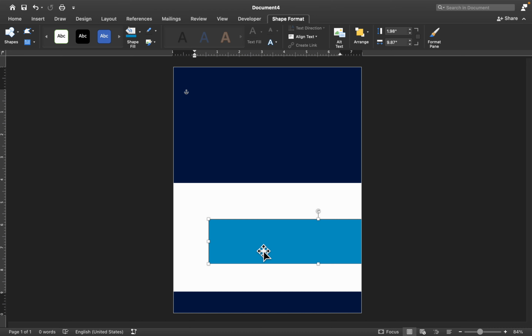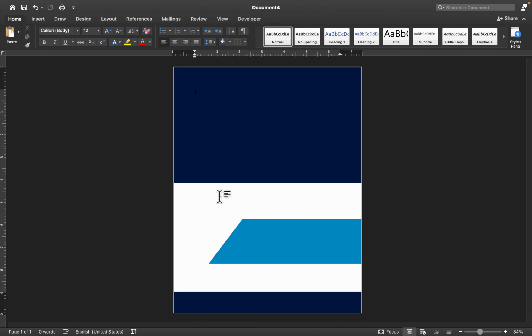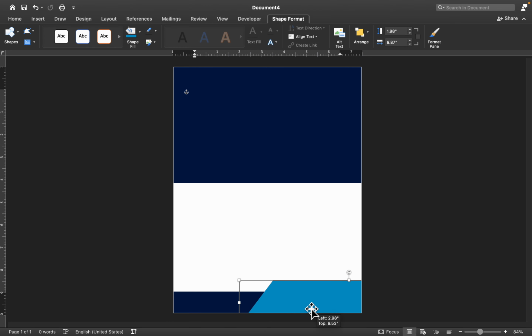Alright, so now to get that triangular cut off of the left side, we're going to go up to Edit Points. This is under my Shape Format tab. Edit Points. And if I click on this top left point here, I can then drag it to the right. There you go. Click off and move it down to the center-ish area.